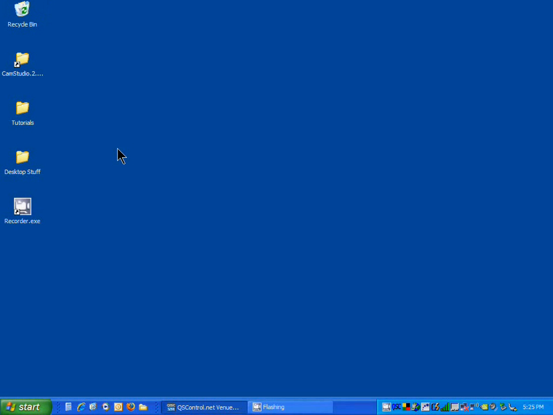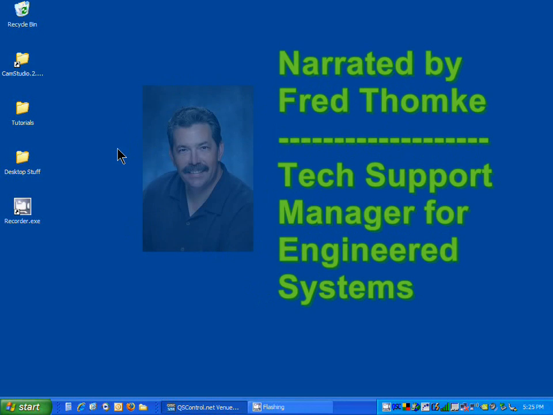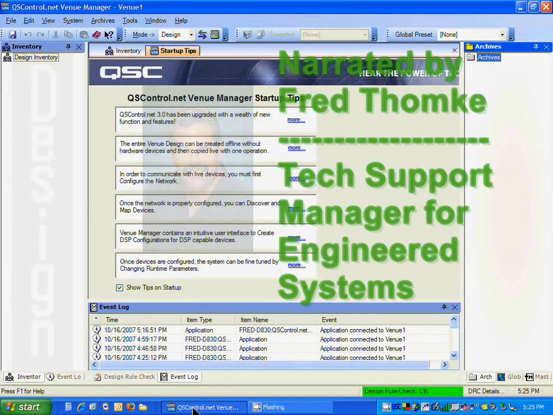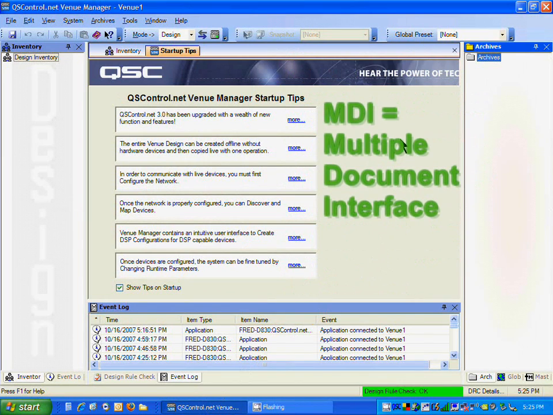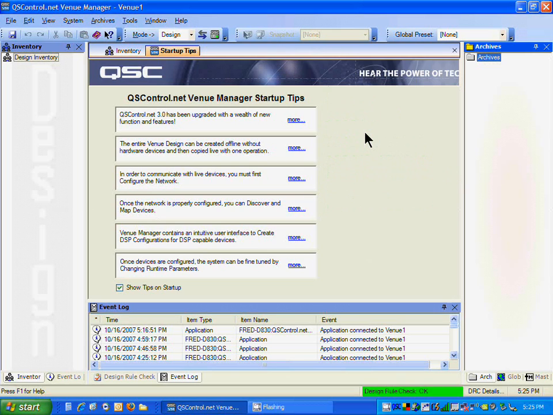In this tutorial, I'm going to present to you our new archive paradigm, which is slightly different than previous versions of QSControl's Venue Manager that you may have used in the past. I already have Venue Manager open, and in this case, it's a multiple document interface, or MDI, tabbed view, which is pretty much how I'll keep utilizing the screens throughout this tutorial. Over here on the far right side is the archive folder.